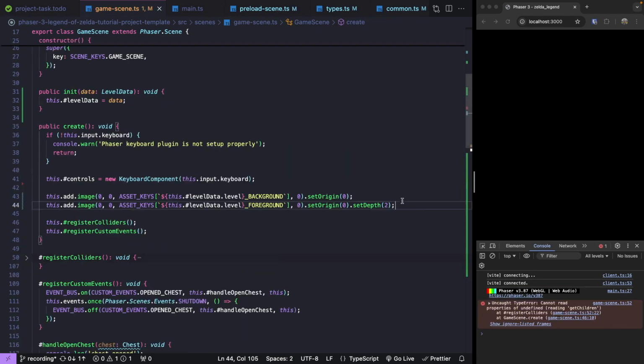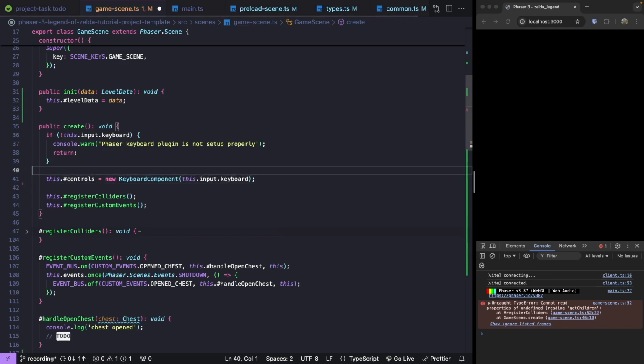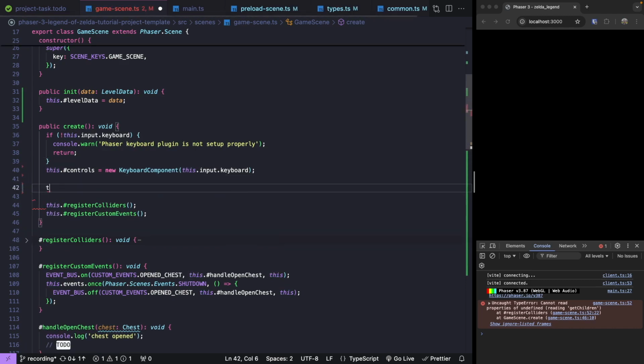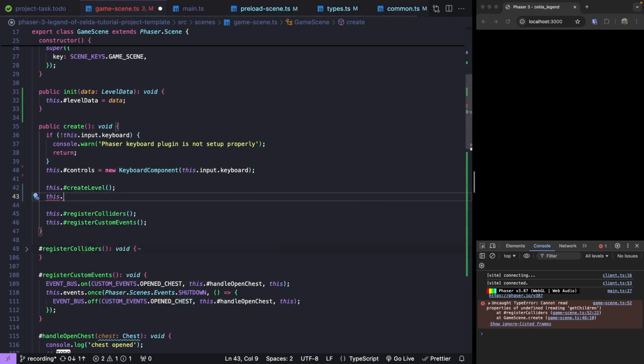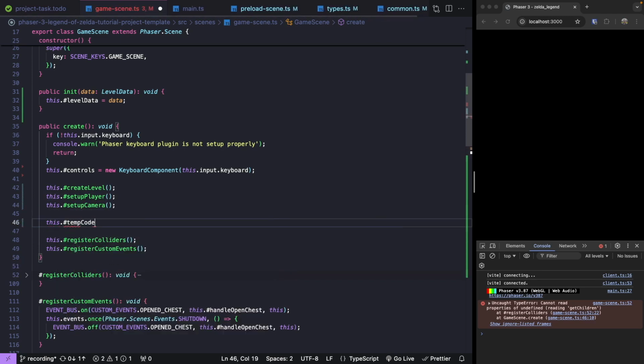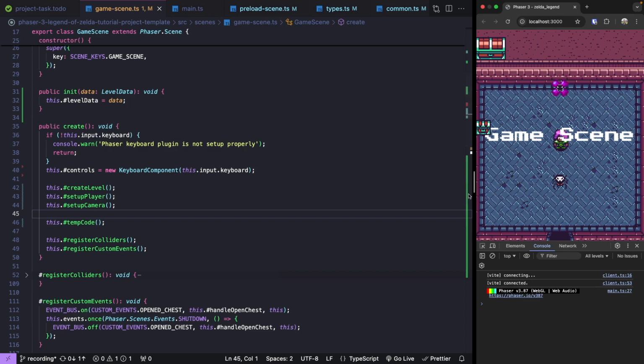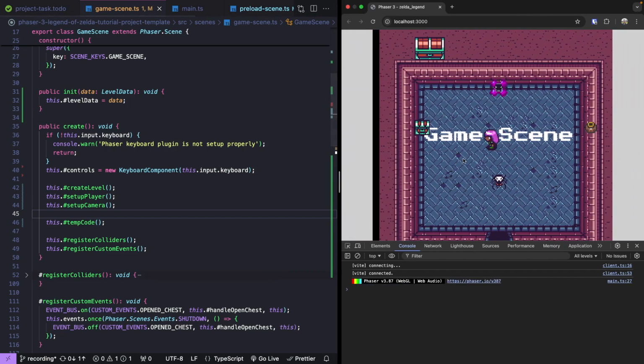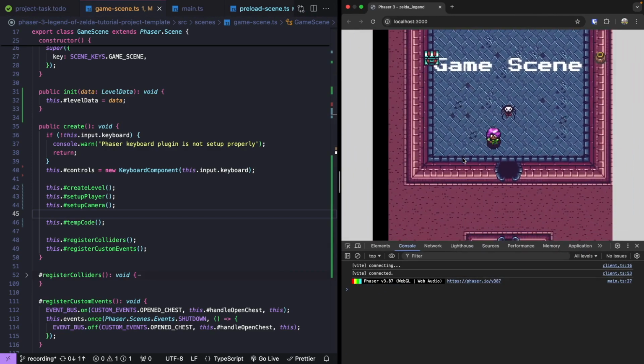So now back in our create method, let's update our code to call our new methods. So after we create our controls, we'll do this. Let's do create level. Now we want to set up our player. And now we'll want to set up our camera. Now for the time being, we'll call our temp code method, and then we'll call our register colliders and register custom events. So now if we save, our scene should refresh, and we should still see our game objects, and our player should be able to move around our level.